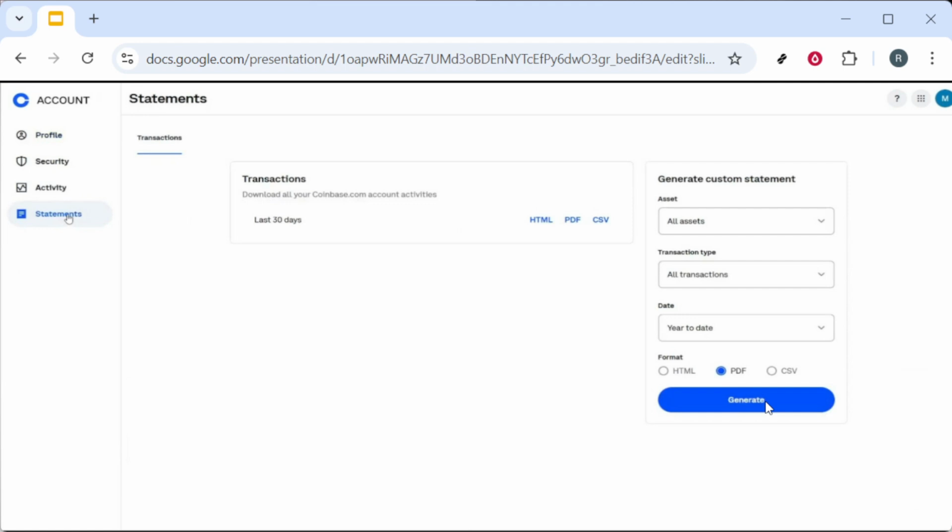HTML opens in your browser and is good for quick viewing. PDF is ideal if you need a polished read-only document to share with an accountant or for official purposes. CSV is best for spreadsheets and analysis. You can open it in tools like Excel or Google Sheets to sort, filter, and calculate totals. Choose the format that fits how you plan to use the data. If you're unsure, PDF is a safe default for archiving, while CSV is great for detailed review.